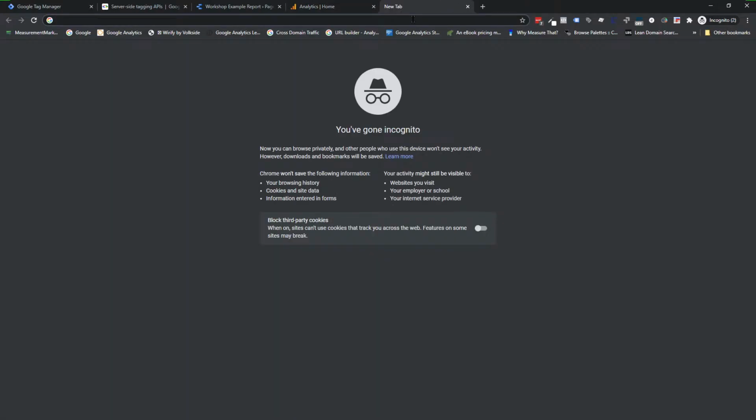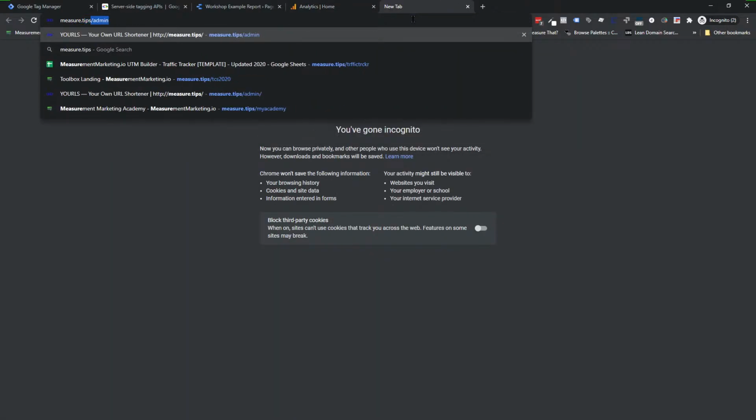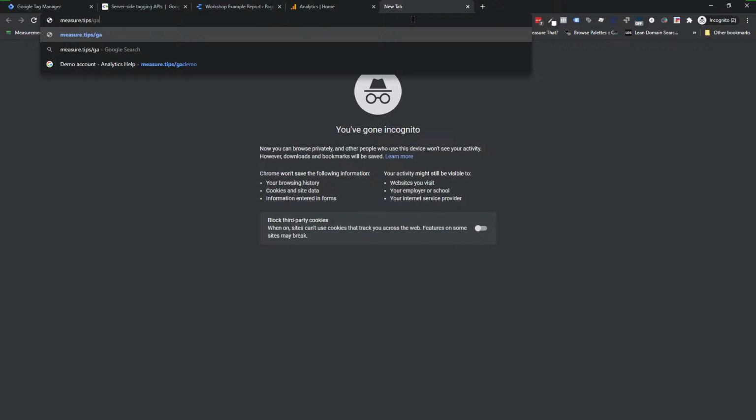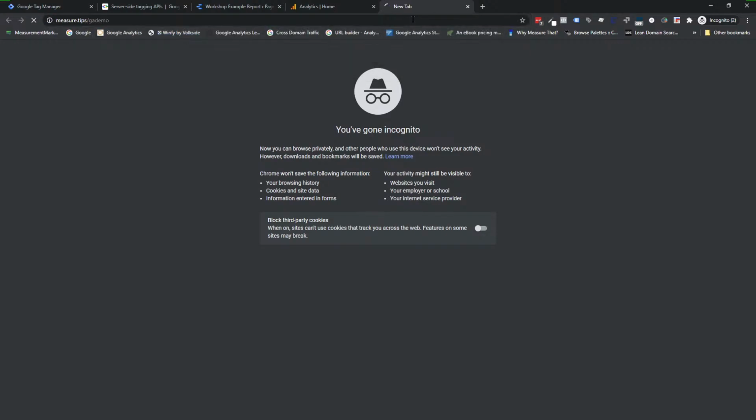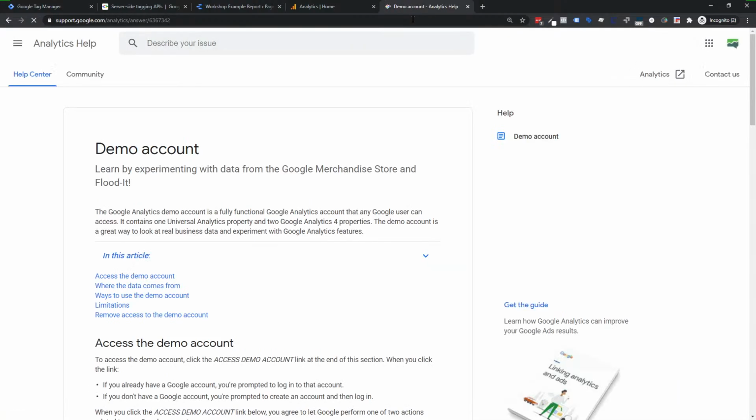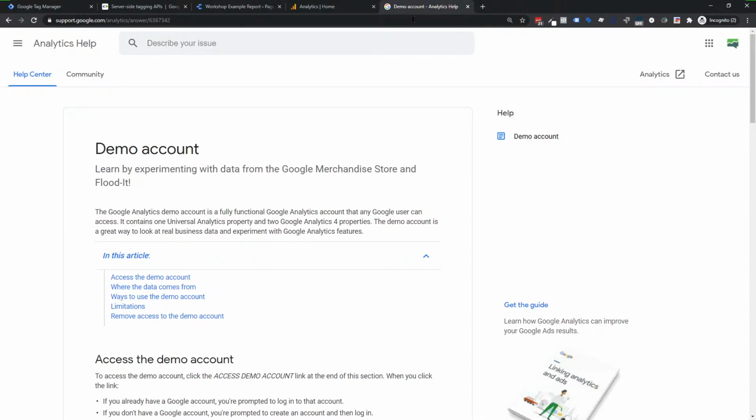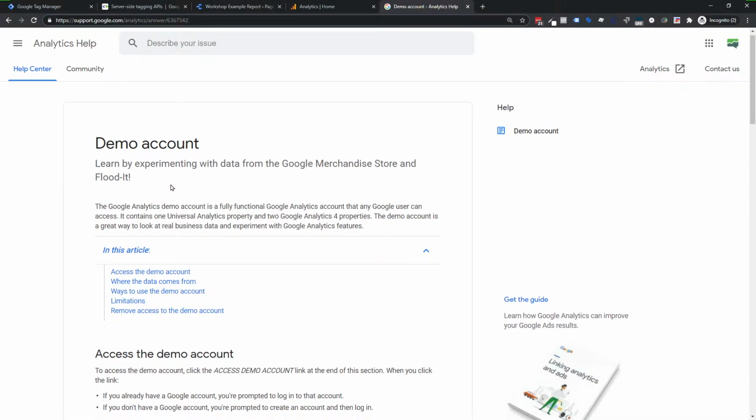Now, to get there, if you do not have that yet, just go to measure.tips/GA4, GA demo. It's just GA demo, measure.tips/GA demo. We maintain this link. It actually goes to the support doc in Google, but whenever they change this, we just change that measure.tips/GA demo. So that's why I always remember that one, because this is a lot harder to remember. So measure.tips/GA demo will take you here.